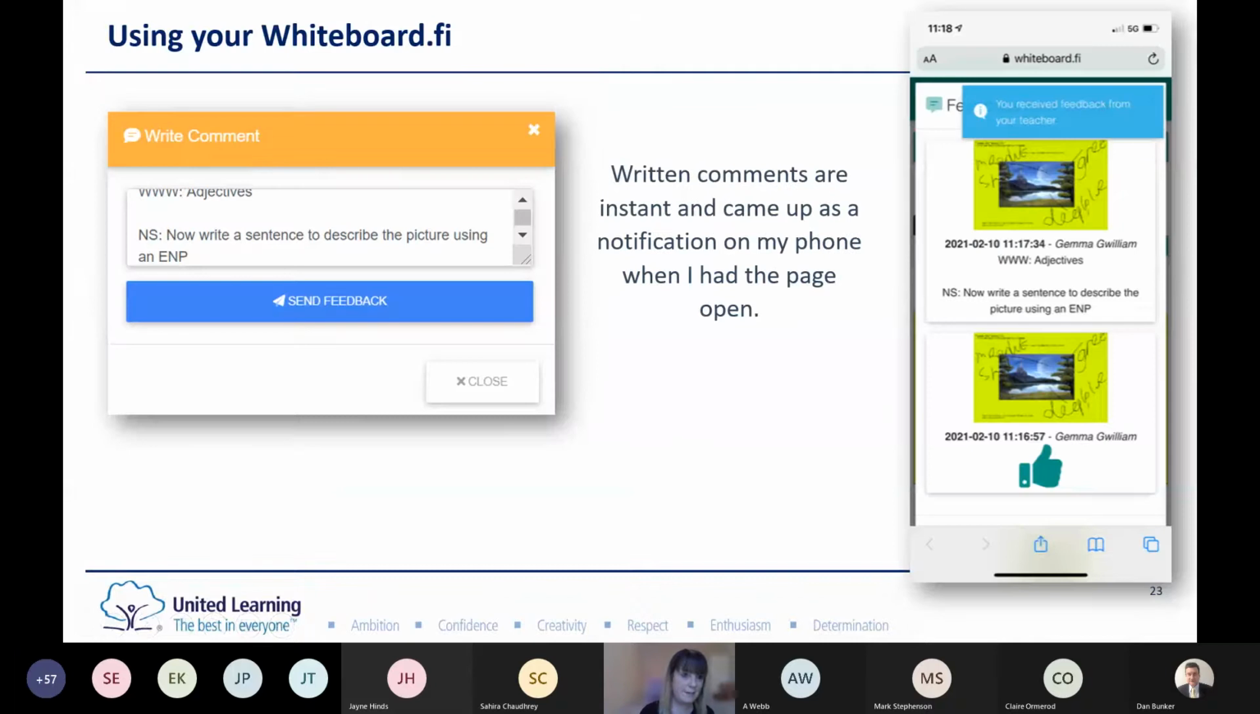You can then add comments and give instant feedback to the children, which then when I was practicing this came straight up on my phone. You receive feedback from your teacher. So you can give a like or you can give written feedback. So here I practiced giving a what went well and a next step. And as a child, they were able to see that straight away. You can, of course, give verbal feedback in the class as well and recognise when you've seen the children writing on their whiteboards.